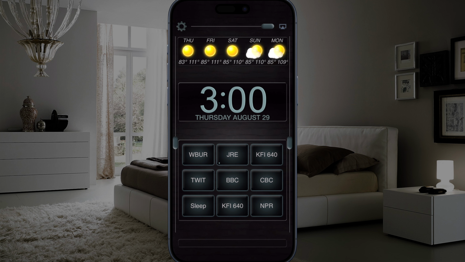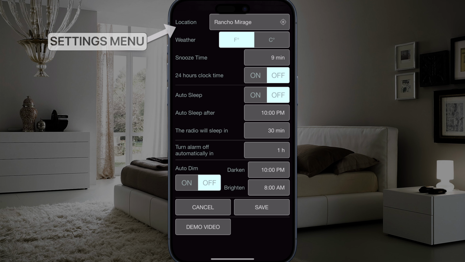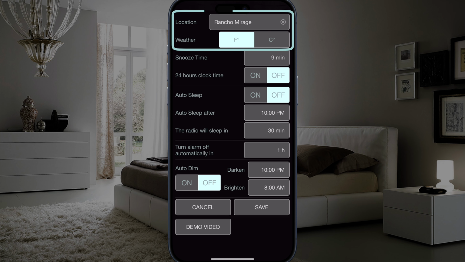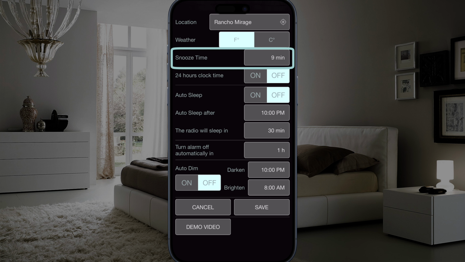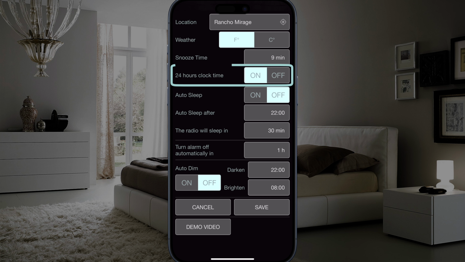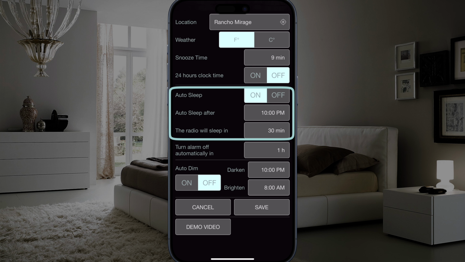Access the settings menu by touching the gear on the top left. In this menu, this is where you can set the location for the weather, choose Celsius or Fahrenheit, and the snooze time. This is how long the alarm will sound again after you press the snooze button. The 24-hour clock option is here, and this is auto sleep.